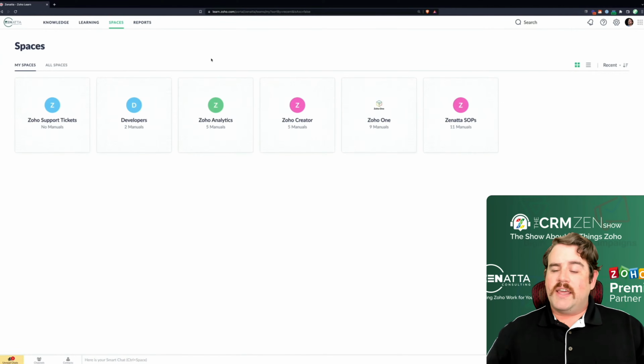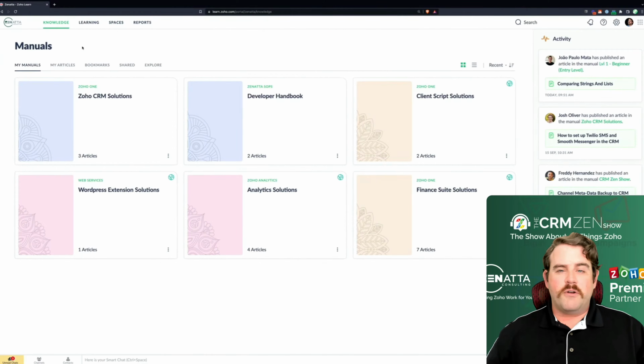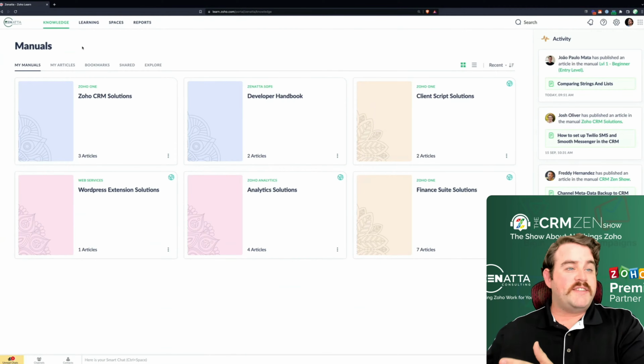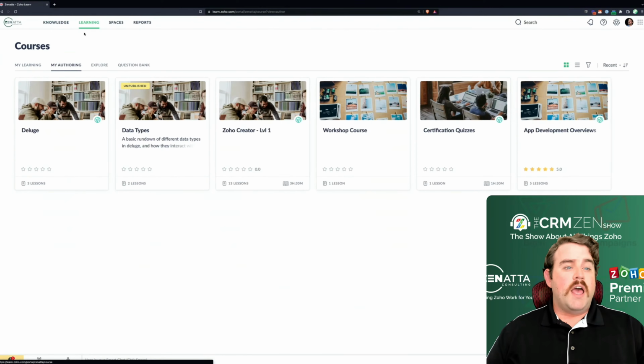And that is the gist of what Zoho Learn is for. Again, we'll be seeing that we have a knowledge base and then a place to apply that knowledge and assess individuals inside of the learning space.